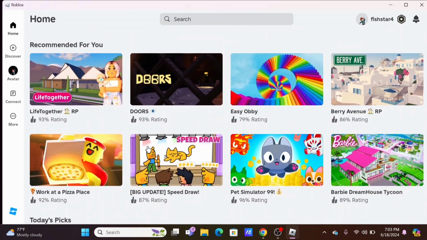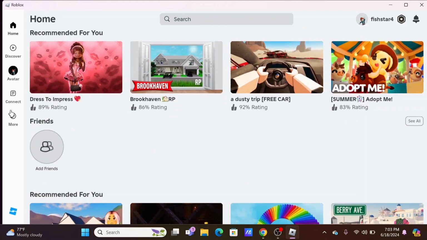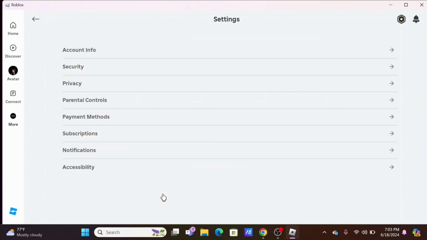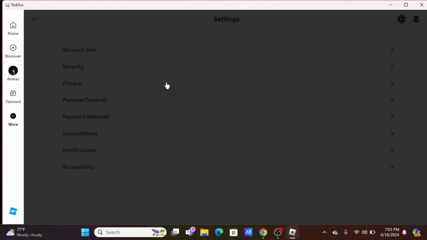Firstly, once you have logged in to your Roblox, on your left-hand side, click on the More option. From here, select the Settings icon. Tap on the option of Privacy first.